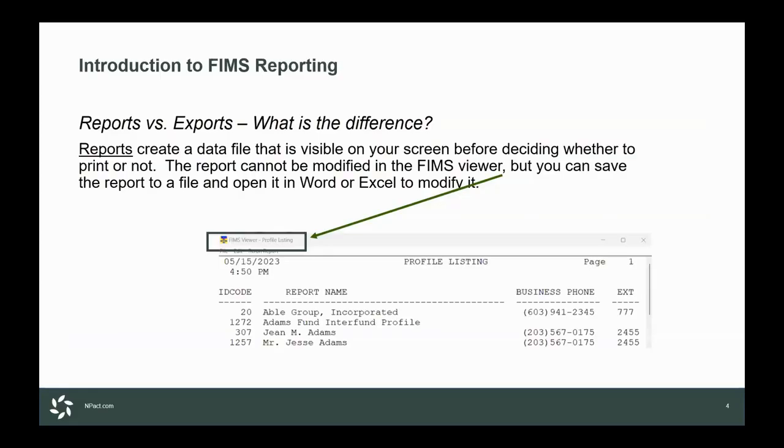Okay, so we're going to start with the question, what exactly is the difference between a report and an export? So a report creates a data file that is visible on the screen before you decide whether this is something that you want to print or whether this is something you don't want to print. You do also have the ability to save this as a text file and open it in Word or Excel because you cannot edit the data from within the FIMS viewer.